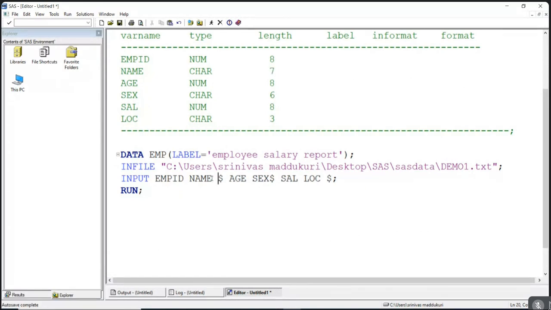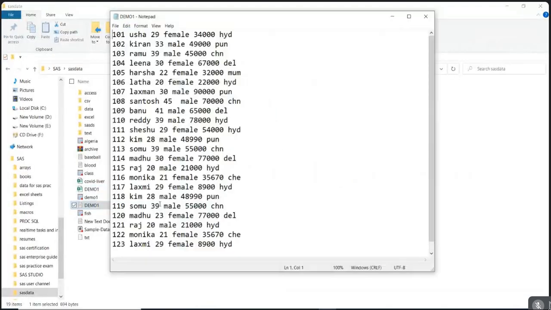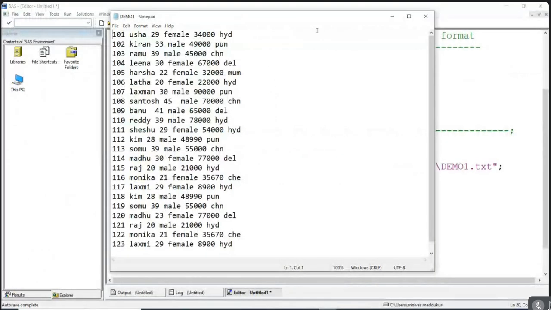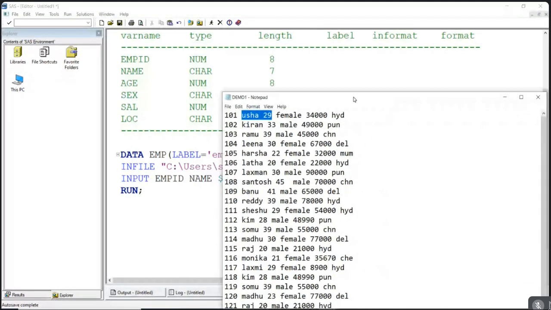You know one thing. By default it is 8, but if you want to have only 7, with $7, 7 dot. I will show you the text file. What is the problem with the 7 dot? If I specify in the program 7 dot, every time it looks for 7. Tell me, do we require every time 7? No. When we have Usha, we require only 4, 1, 2, 3, 4. But if you specify 7, what will happen now? 4, 5, 6, 7. Even the age value will also go to name value. What should I do now?